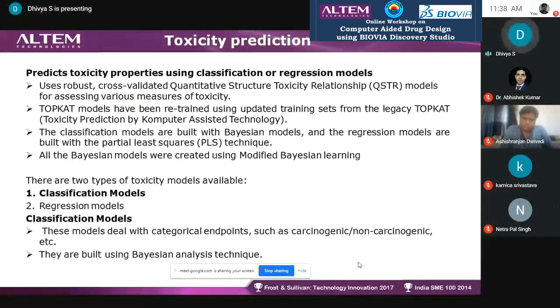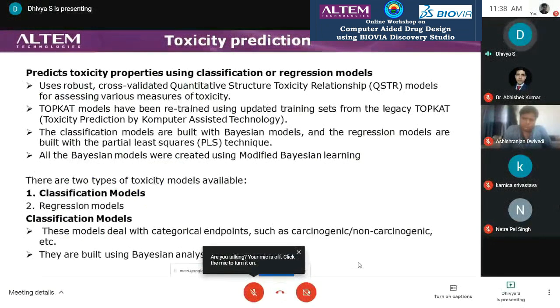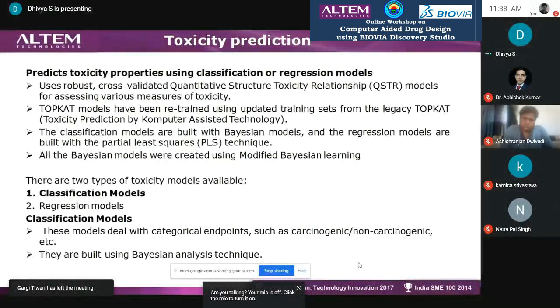Then comes the toxicity prediction. Now I have 47 molecules in my hand. I would like to do toxicity prediction. So what are we going to do in this toxicity prediction?